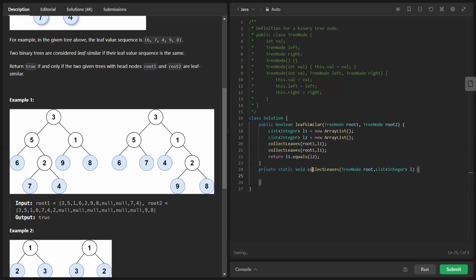So first of all, we will check whether our root is null, then we will return straightforward, because our tree is empty in that case. So if our root is null, this is a very basic thing we check before iterating over any such data structure. So if root is null, then we will simply return.